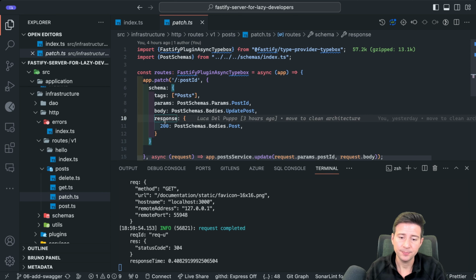And as you can see, enabling a Swagger inside of a Fastify application is really a piece of cake. You just have to add two packages, insert them in the configuration, and that's it. You just have to use the tag to create the group of the post.